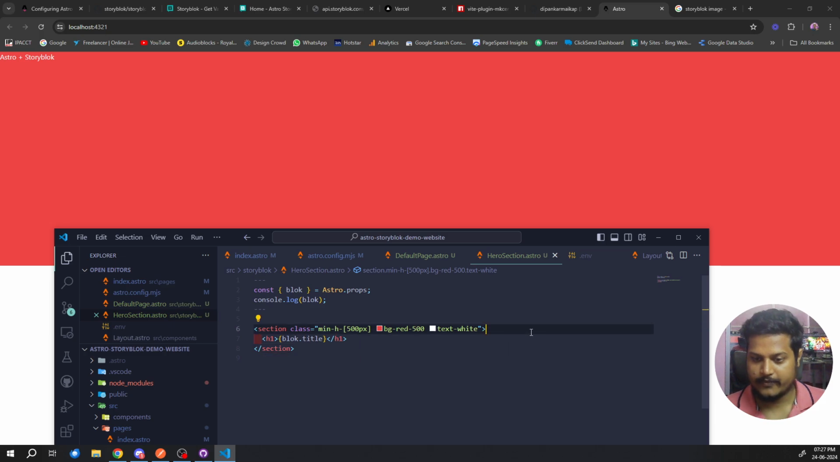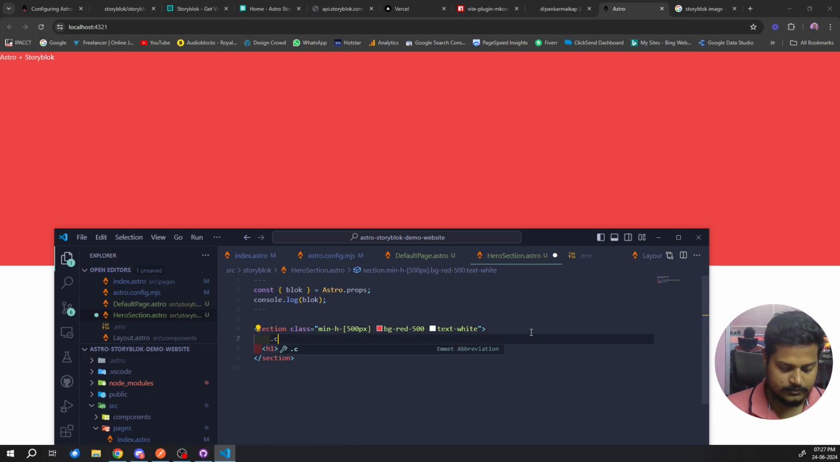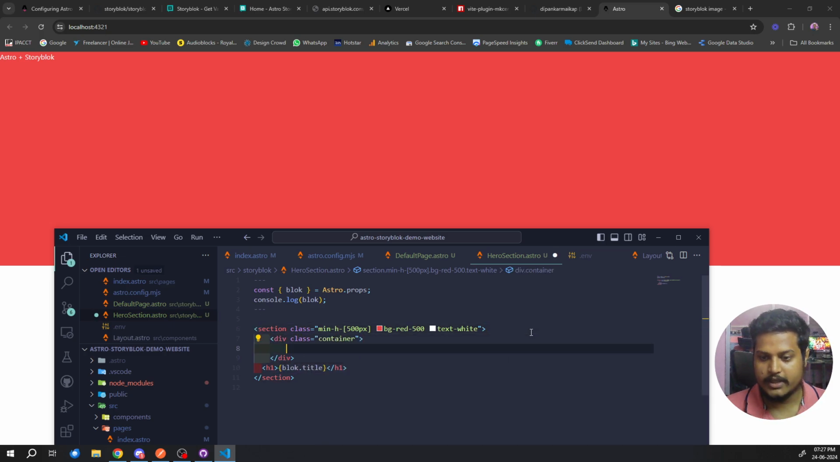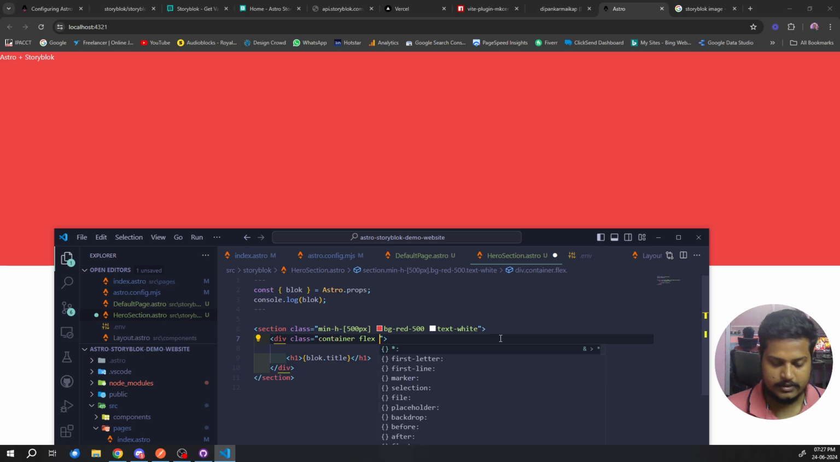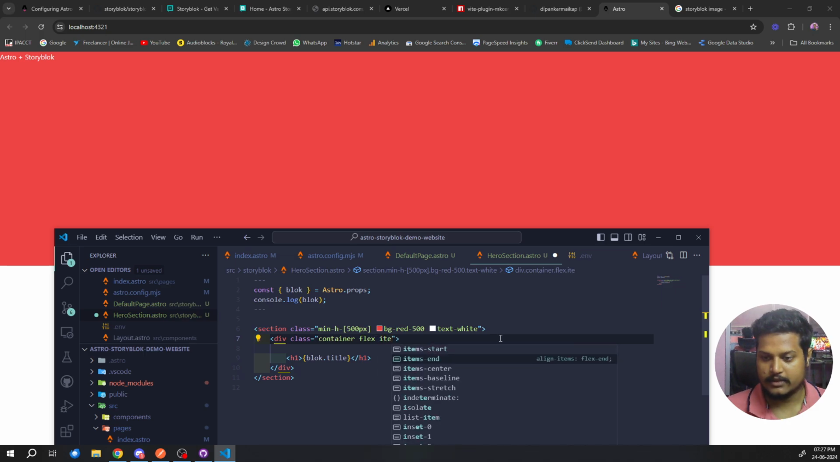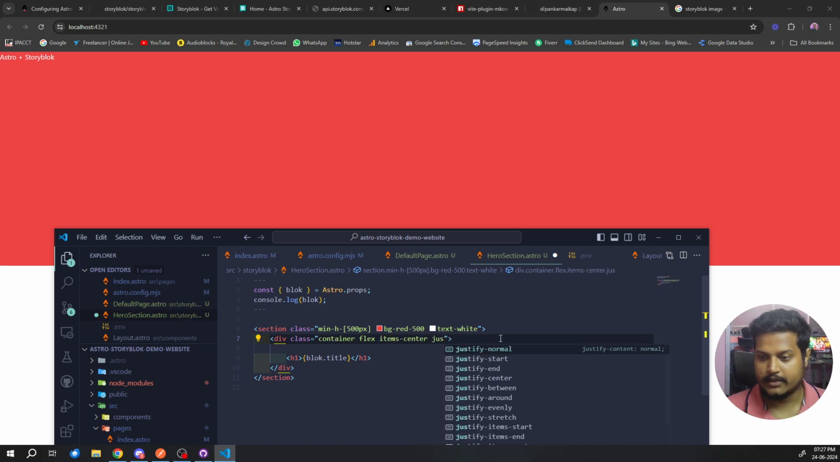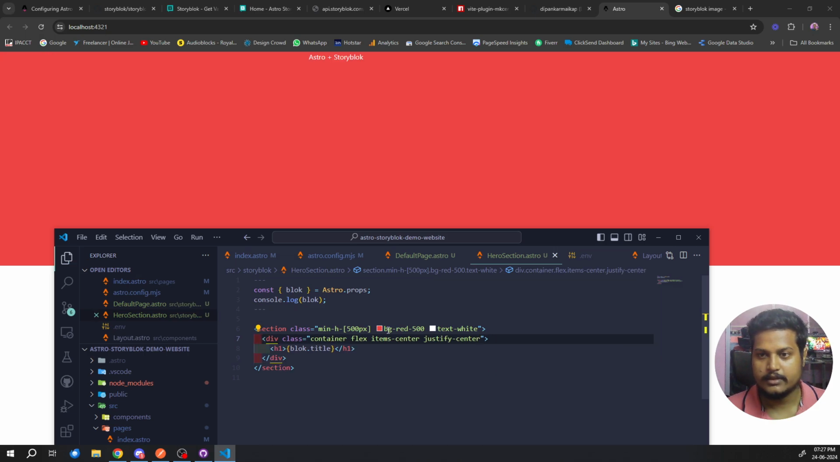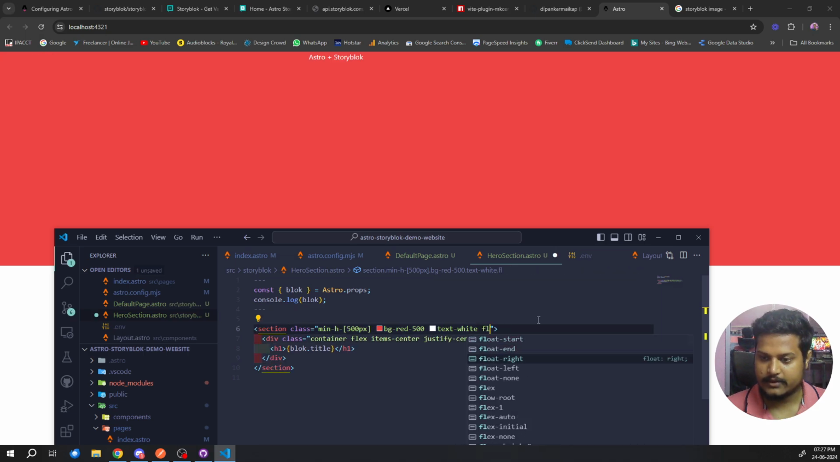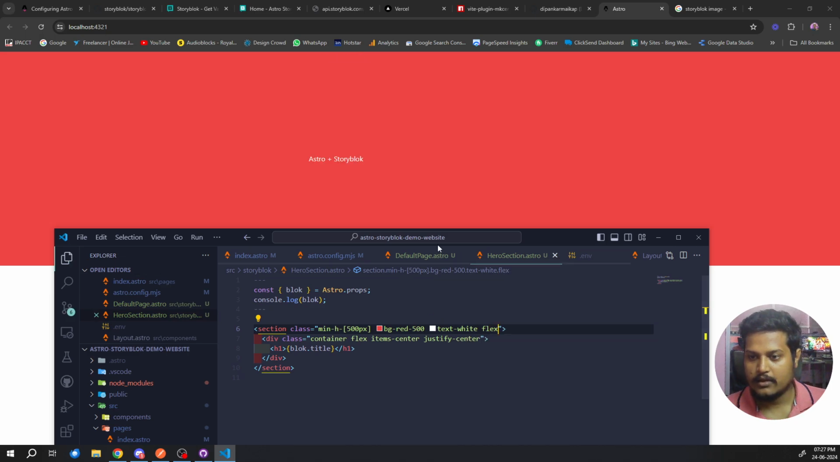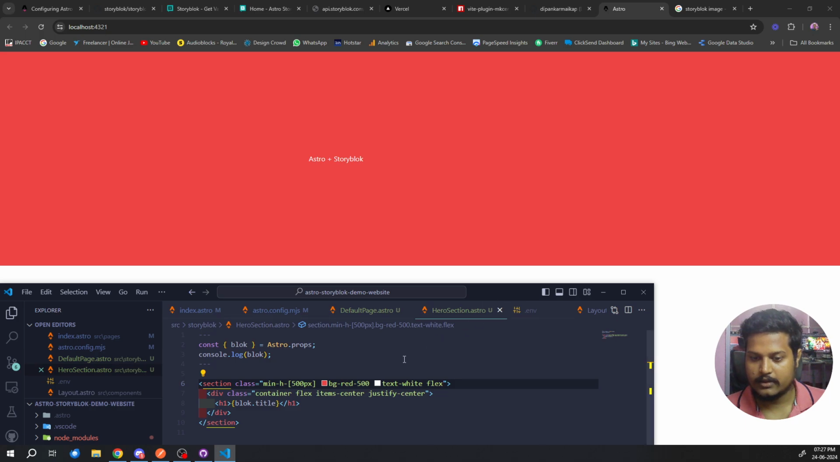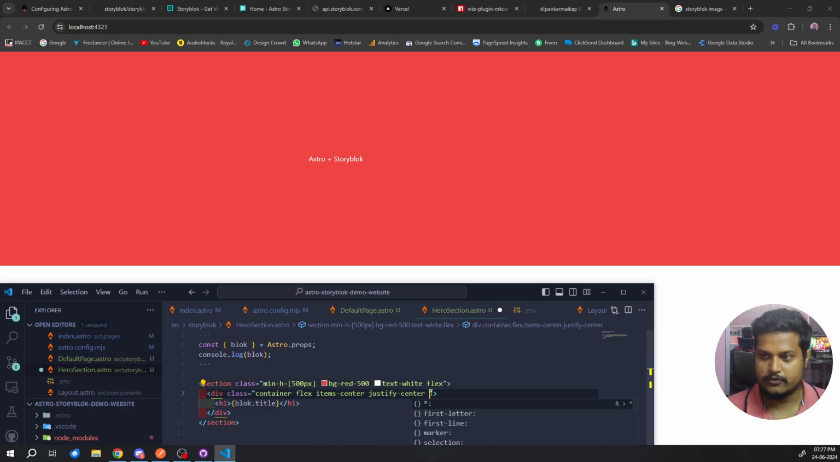Now let's say we have a container. Within that we have this, we call it text, items center, justify center, and here it's flex, and yeah, this is going to be width full, I believe.